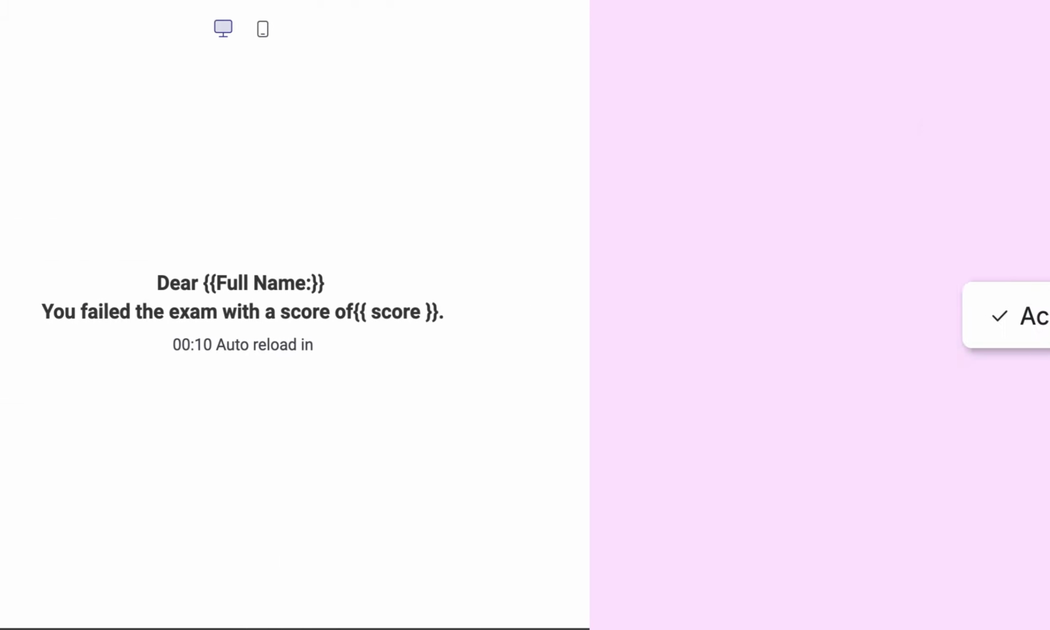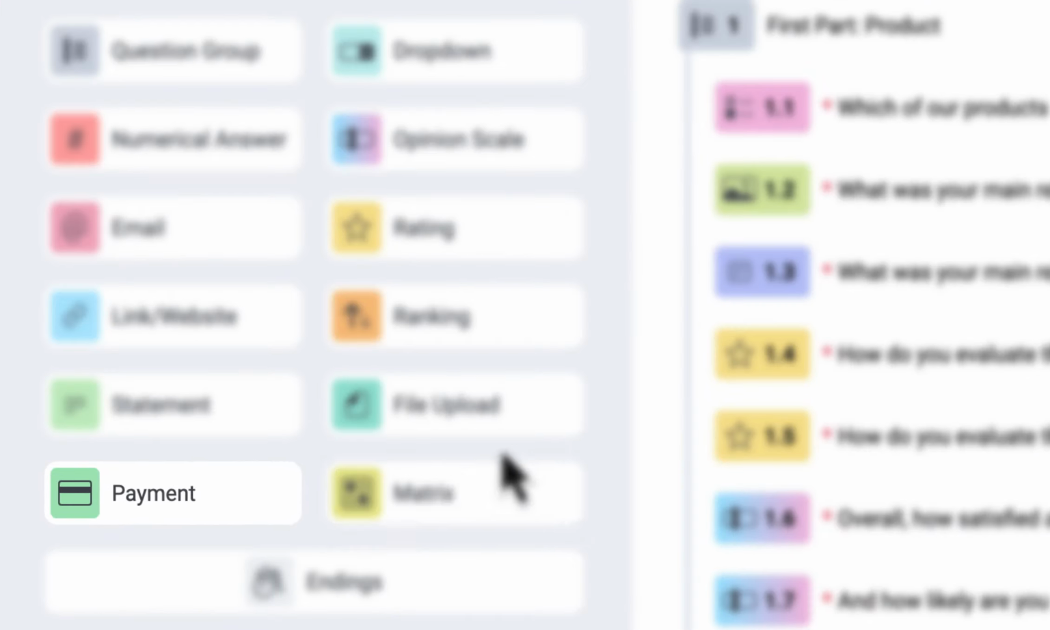Add a payment gateway to your form. Need to accept payments for orders, registrations, or bookings? Add a payment question to your form, connect your payment gateway, and let respondents complete their payment securely during submission.